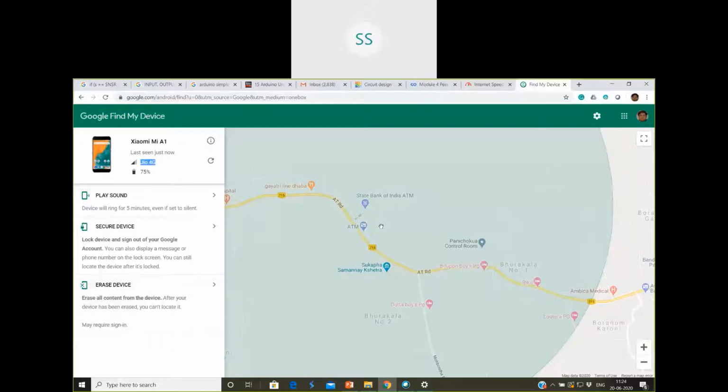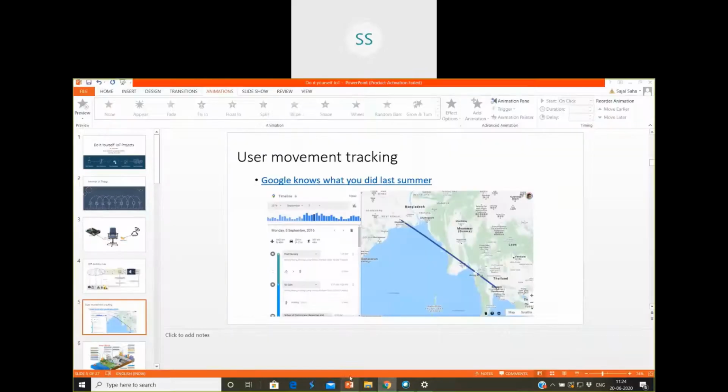Now the next thing is, as I already told you, Google takes your data every day, right? So if you want to see where you were at a particular time, even 10 years back, you can check that. For that, you have to log into your Google Maps account. In that account, there is a timeline option. Click on the timeline option, and immediately it will connect and show you where you were. So I am showing that one.